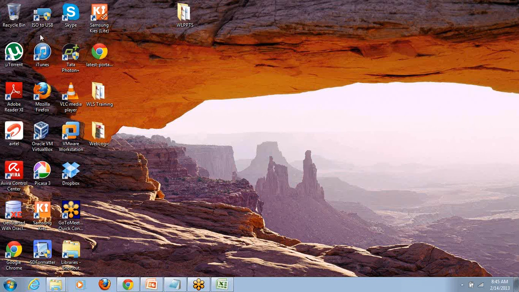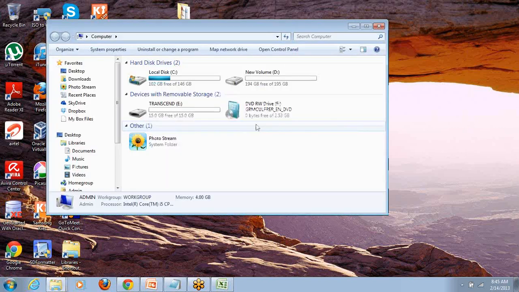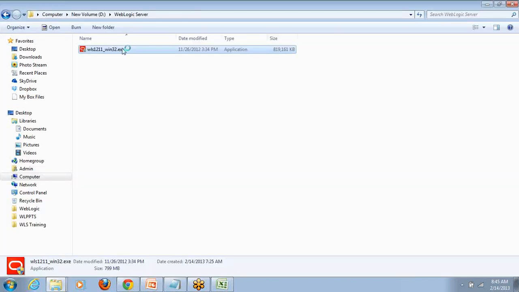Right. So I'll start installing the WebLogic server. Here is the installation file. I'll do the GUI installation first. You just have to double click it. Otherwise, if you are running on Windows, you can right click and run as administrator, with the administration user privileges.